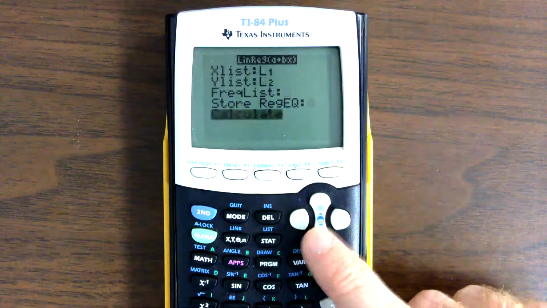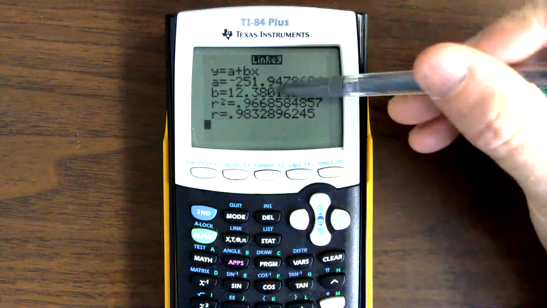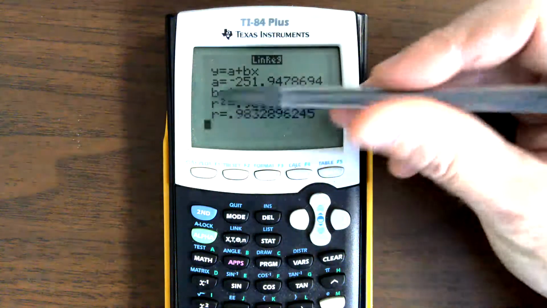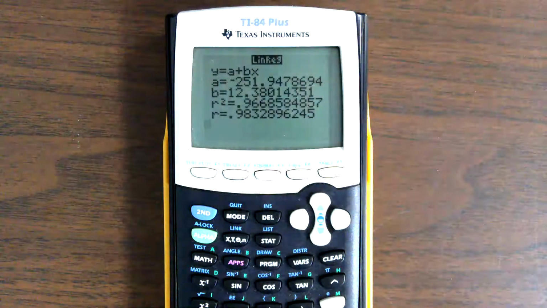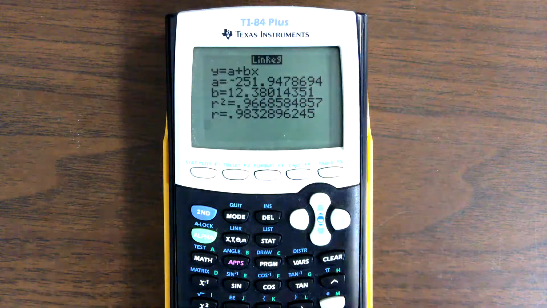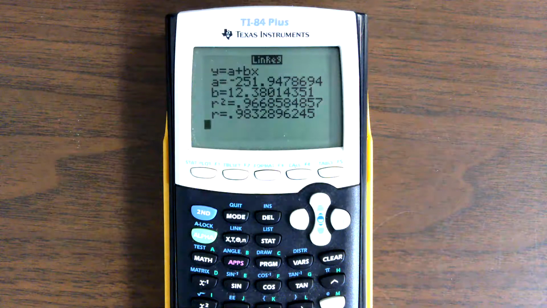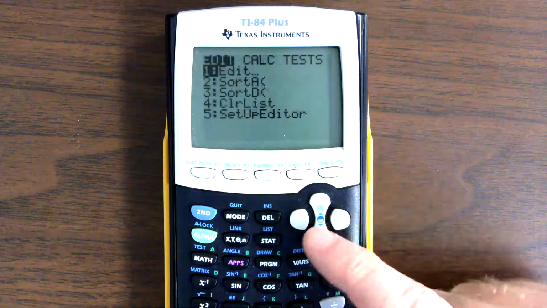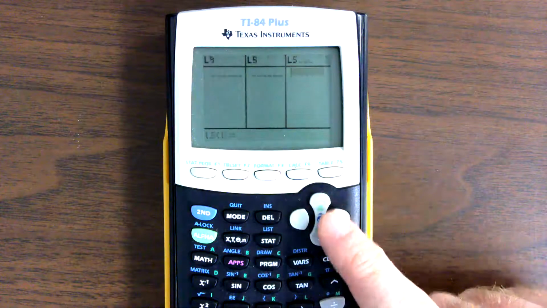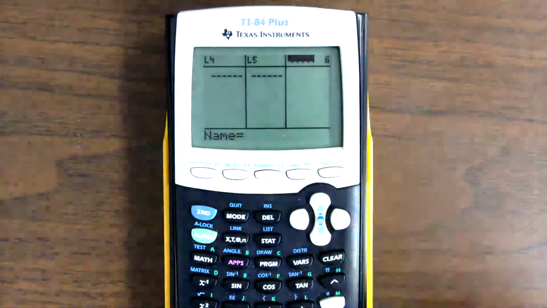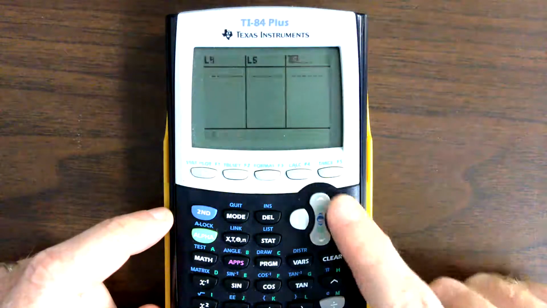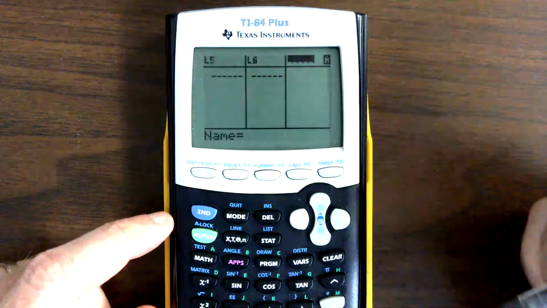When we did this, it told us what the slope and y-intercept are. It gave us the correlation coefficient and coefficient of determination. Another thing that it does, unbeknownst to us, is it creates a list of residuals. In our lists here, yours probably goes up to list 6, and we can see what these residuals are.